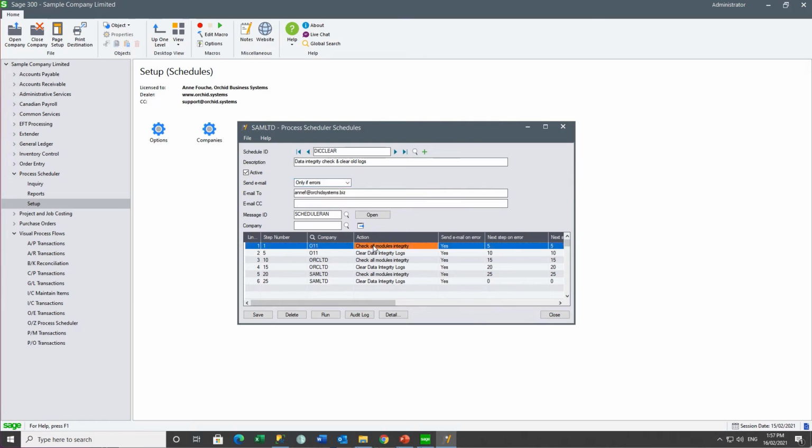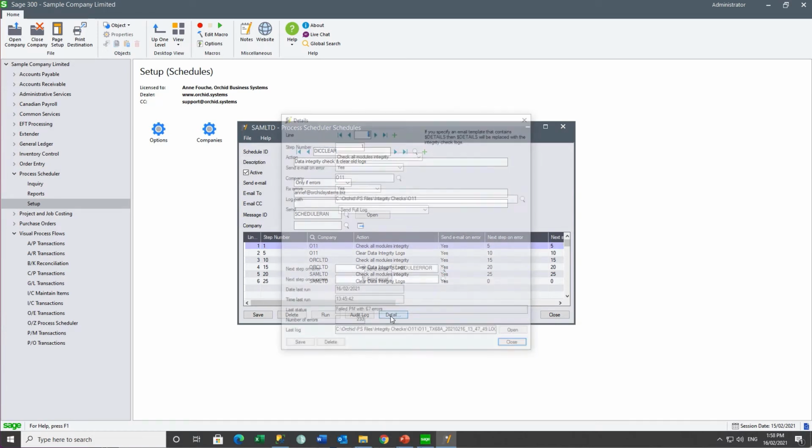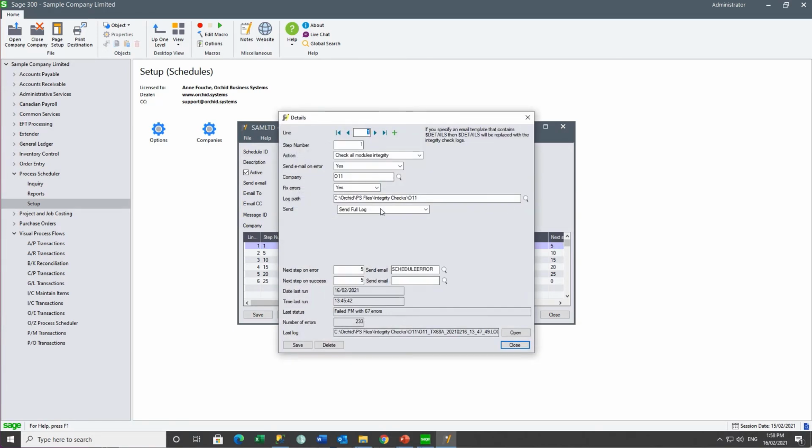And then on the individual tasks, you can say send an email, but only if there's a change in the number of errors. So if there's always one error in tax services, you won't get an email the second time the integrity check is run. And if it doesn't change from that one error, then you won't receive any emails again.